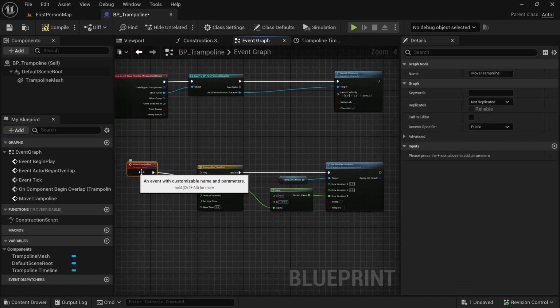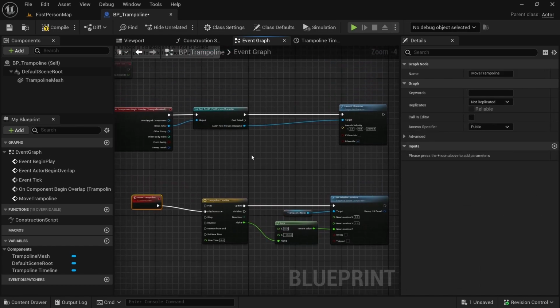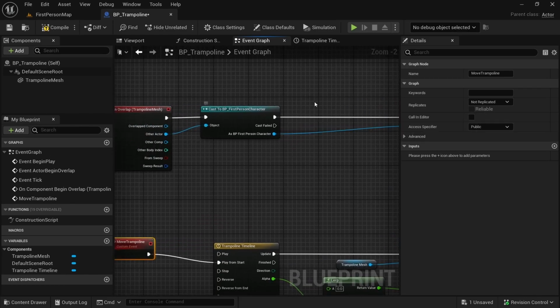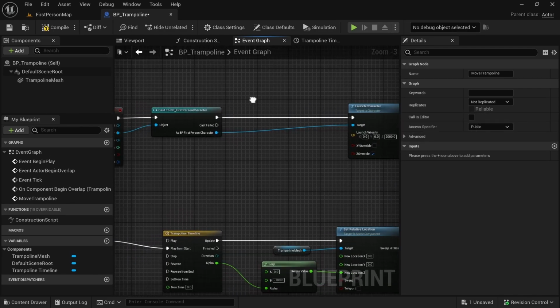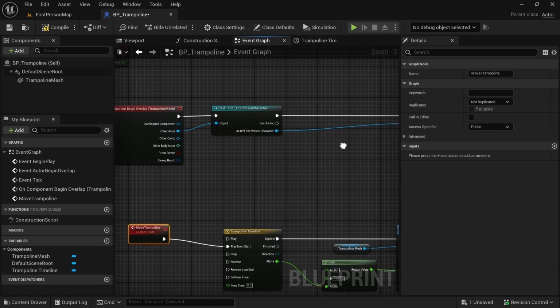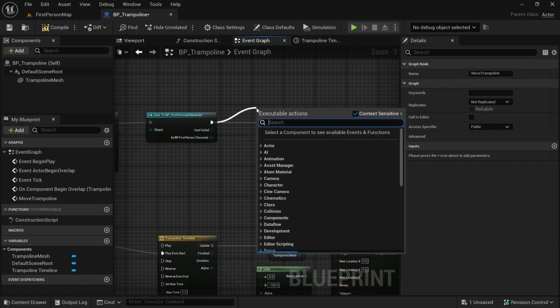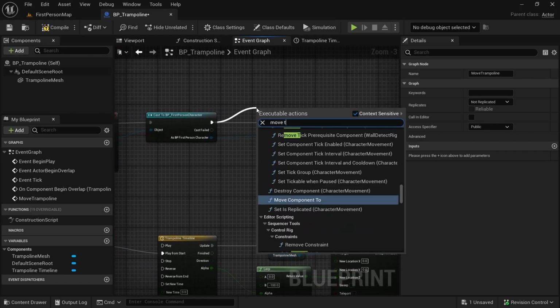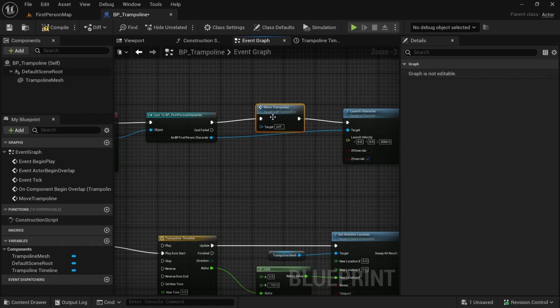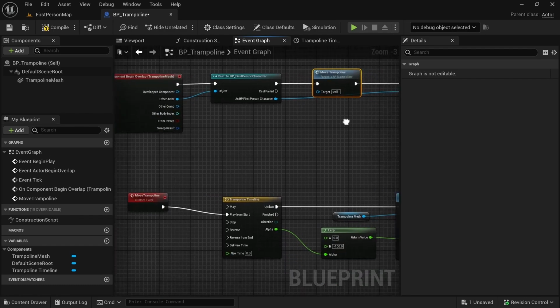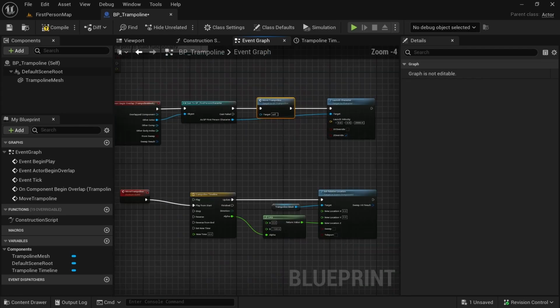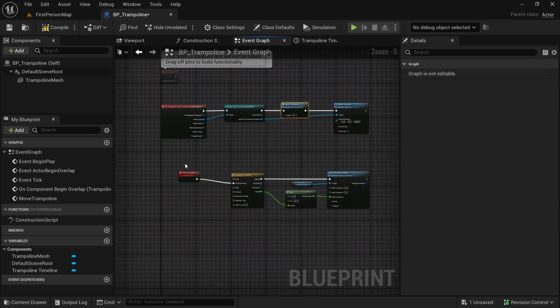Now we also need to trigger this event, right? So let's trigger it here before launch character and after we cast the other actor. Move trampoline. And that is all. That is all that we need.